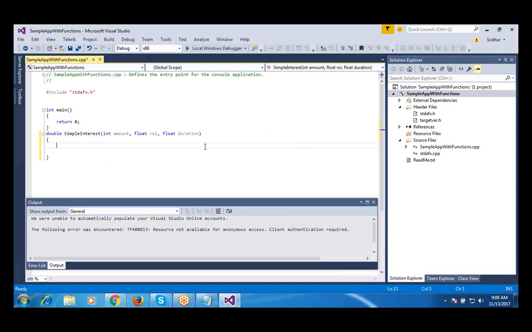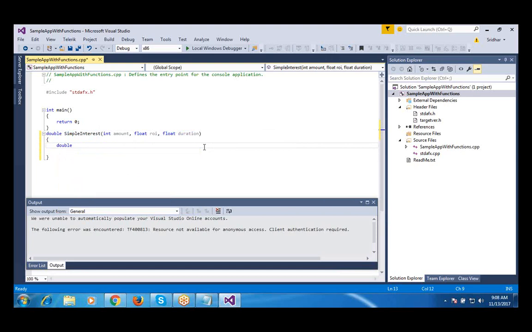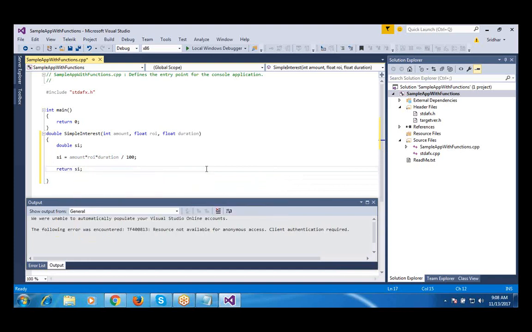Now we need to calculate the value, and that has to be returned. For that purpose, I declared another variable, something like double followed by SI, which I create. It's simple interest. Now SI equals amount multiplied with ROI multiplied with duration, then I divide this by 100. This is basically calculating it. Then we need to return the SI here. Right? Return SI. So this function I have written.